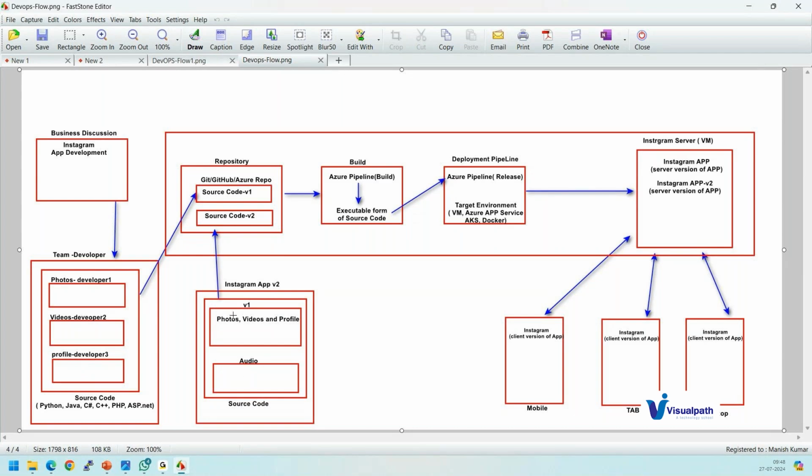So again my developers are going to write the code for that, and once they have written the code for the audio, they are again going to dump it here as the source code of the version. Once I have the source code of my version 2, then again the same cycle will follow. I need to convert the source code of version 2 into the executable form, and then again I need to choose whether I keep the same target environment or choose a different target environment. And again I can do the installation. Once the installation is completed, of course the clients are going to get their update from the server version of their application. And this is how it works.